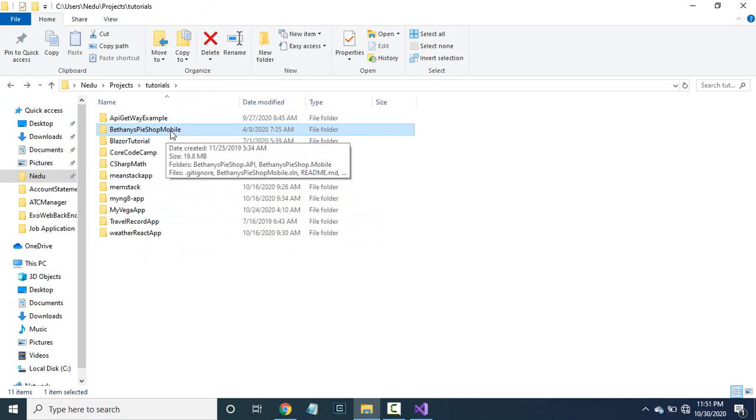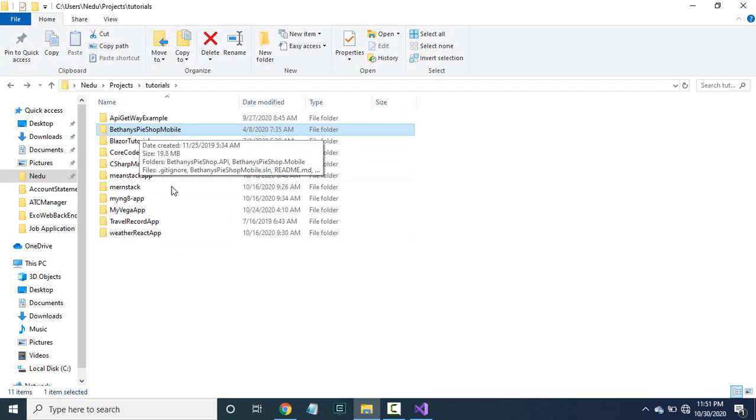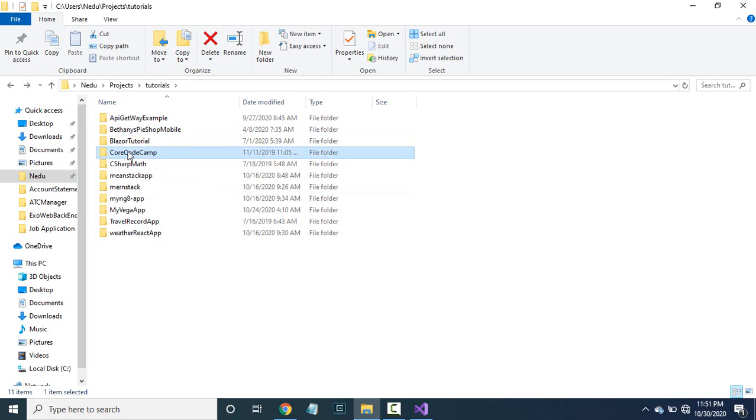This is Xamarin code. This is a Xamarin mobile application for Android and iOS too. I followed a tutorial to build this. So this is a Blazor tutorial that was exploring core code camp. So the first time I tried to see how web API exists in .NET Core 3.1, I built this guy.